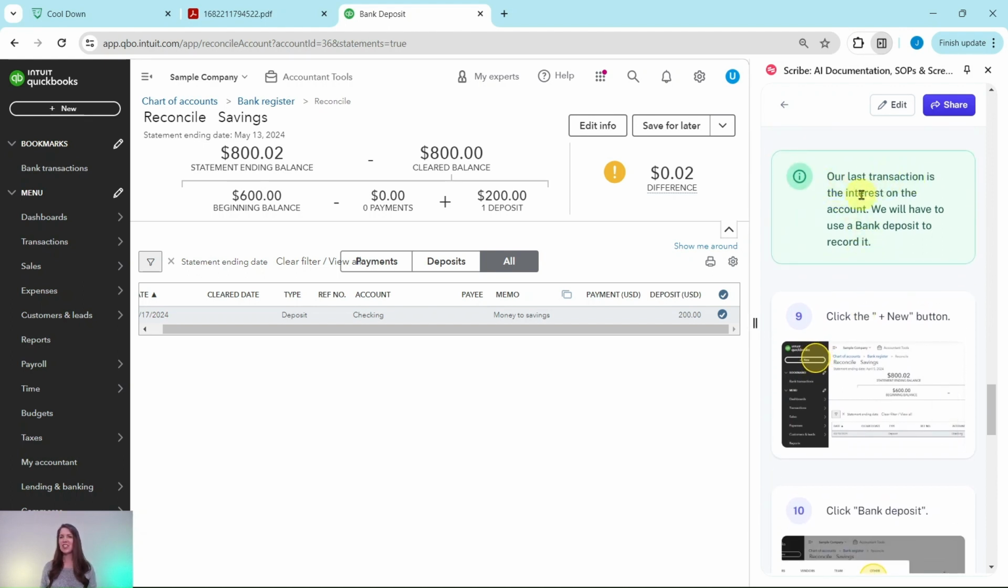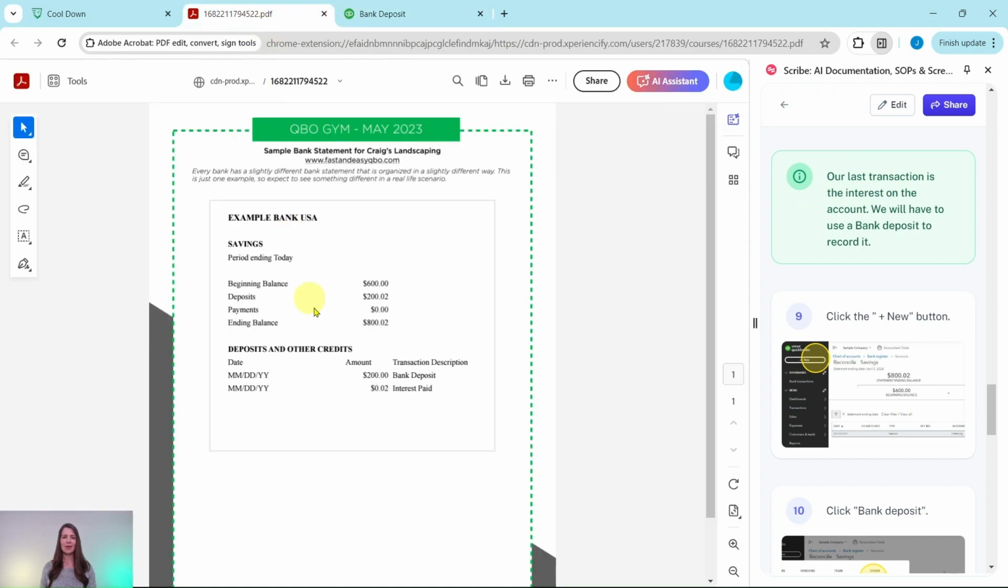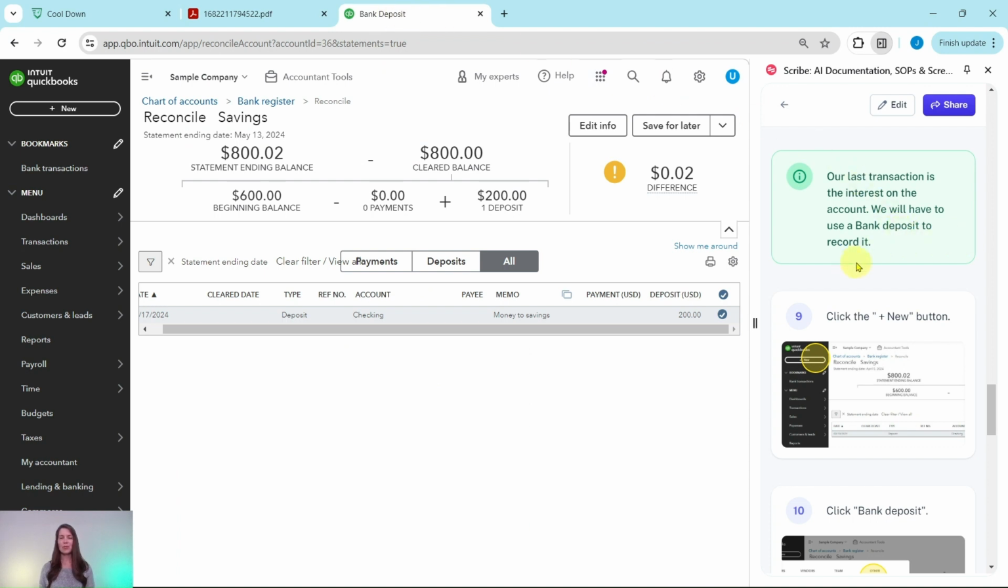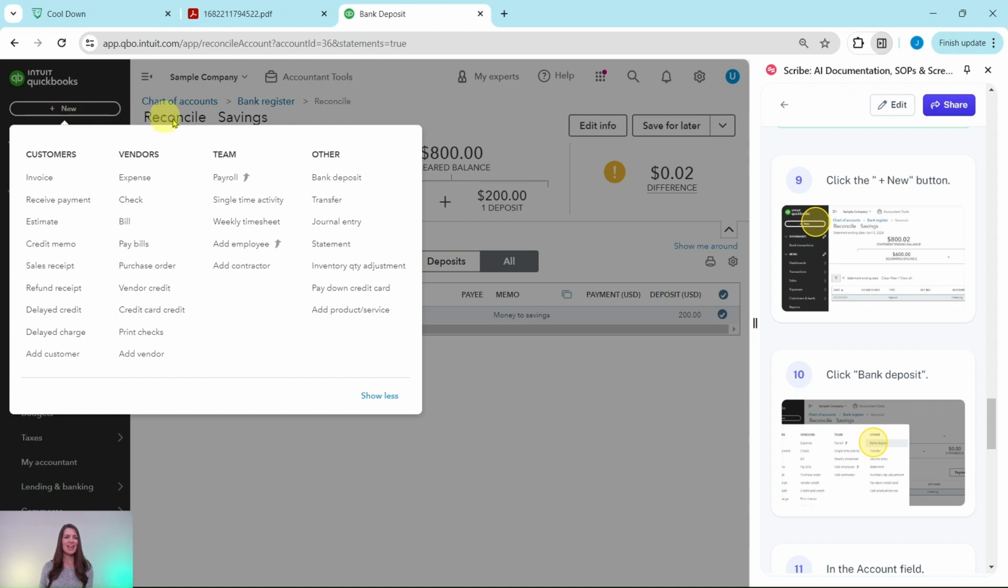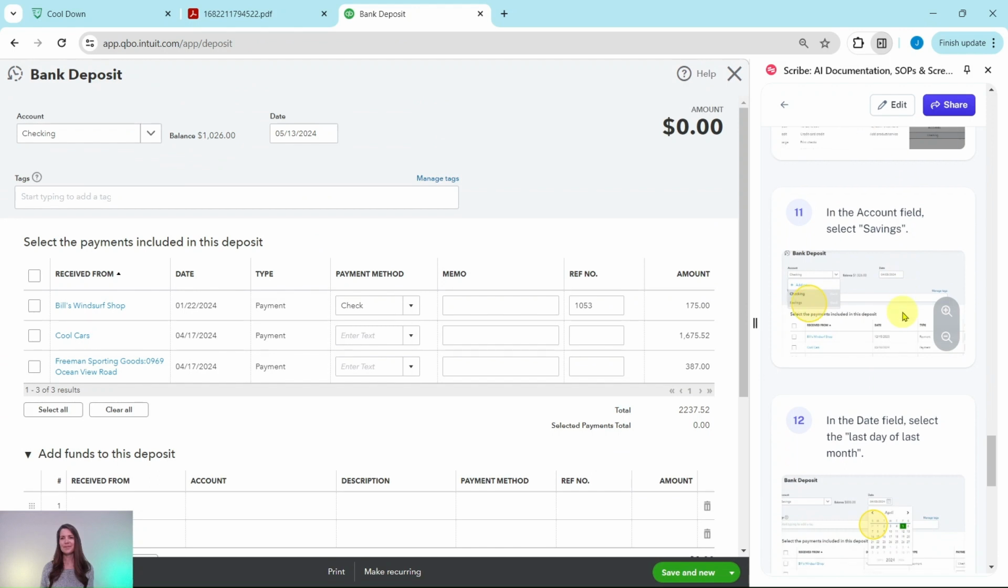Our last transaction is the interest on the account. You can see that right there, that 2 cents, that was the interest paid. We will have to use a bank deposit to record it. So to do that, we're going to click on the plus new button and then select bank deposit. The plus new button is on the top left corner of the screen. Click on that. And then in the other column, select bank deposit.